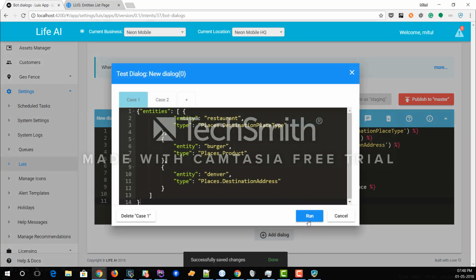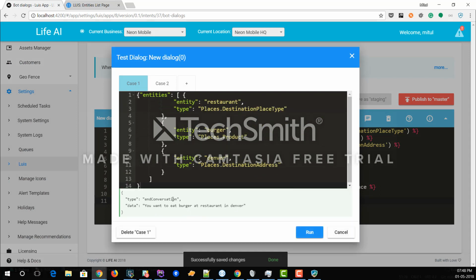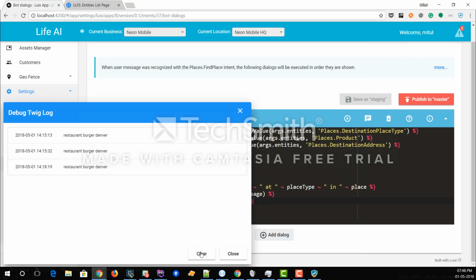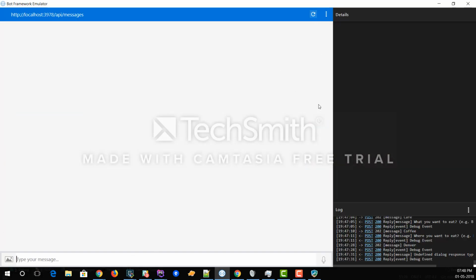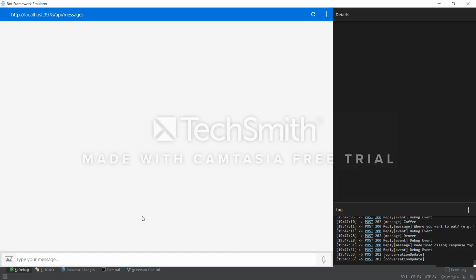Okay, let's run it, see what we are getting. Okay, type is end conversation, data is you want to eat burger restaurant, so we are good. Let's open our debug window again three times. Okay, just start over the process. Let me check, nothing wrong happened with the bot. No, we are good, no errors.